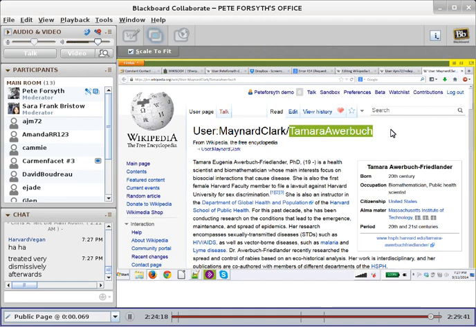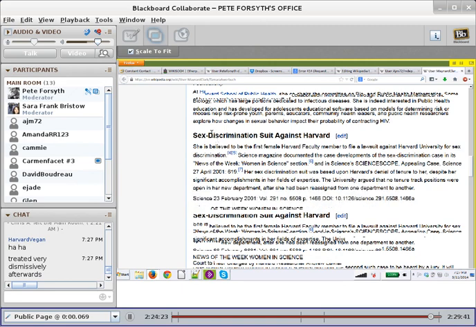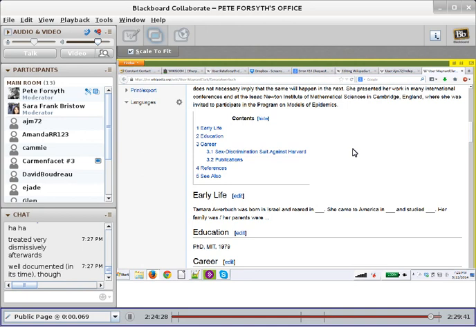And if you were instead to write an article that had the title of Tamara Auerbach's Sex Discrimination Act or lawsuit against Harvard, then the question would be whether that lawsuit met Wikipedia's notability guidelines. So either one of those is a legitimate way to go, but it's going to change the kind of article that you write. In one case, you're going to want to write as thorough, like the way that you've chosen here, you start off with her early life, her education, her career. So this really is a biography of her.